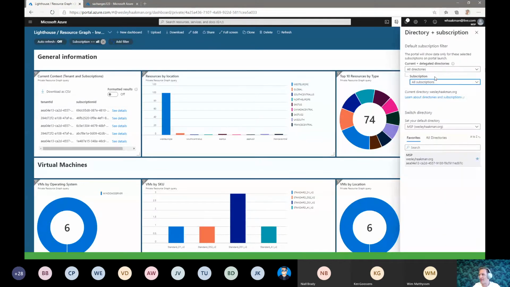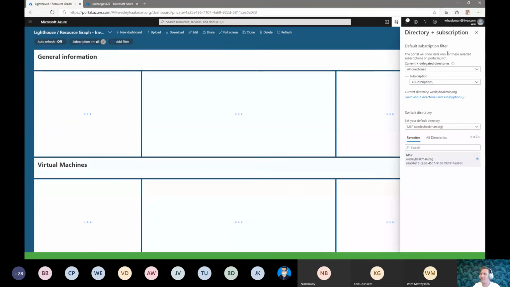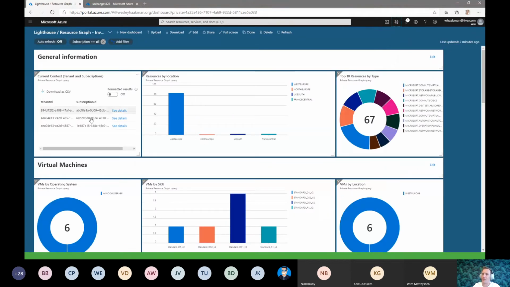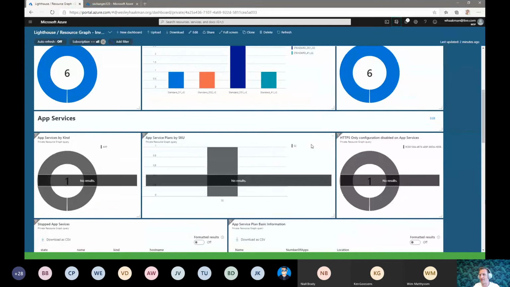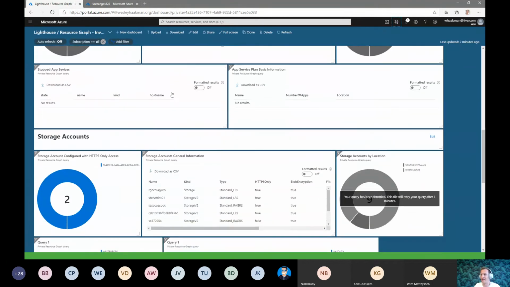If I go to all my directories, I'm just selecting, I don't want to have that one, don't need that one, and I don't want to have the internal one. You can see it updates. It's going to take a second, and now I'm in a different context, and I've got different numbers here. So this one doesn't have any app services, so obviously I untick the box of a subscription that had the only app services that I was testing.